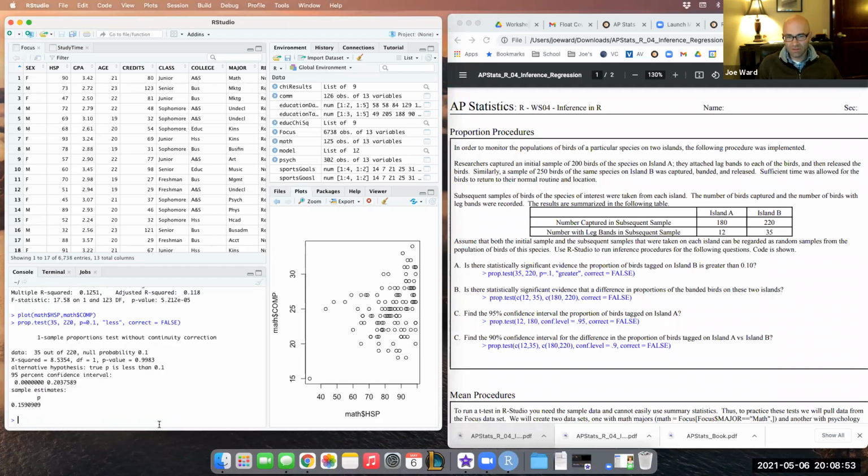And again, this gives me a really high p-value because I did less than. So I'm going to change that to greater. And that's what we really want to test. So it says that the data is the null hypothesis. It gives you the p-value right here, 0.0017.